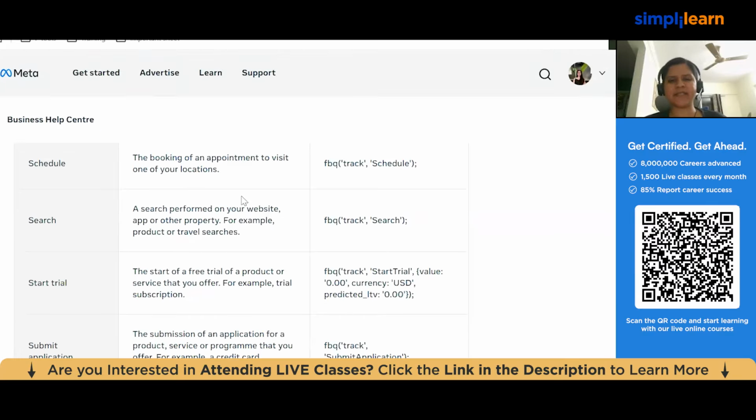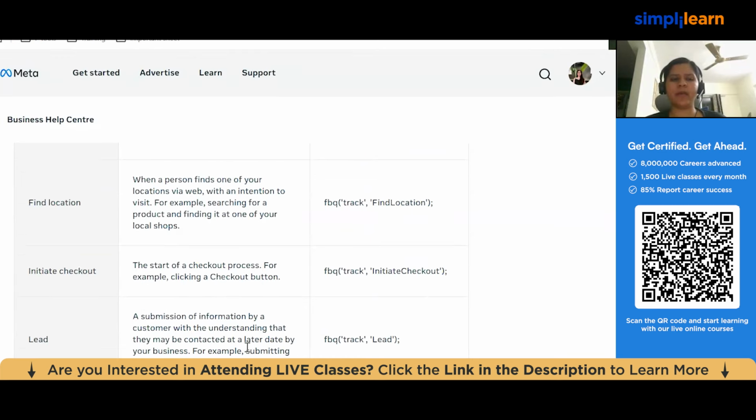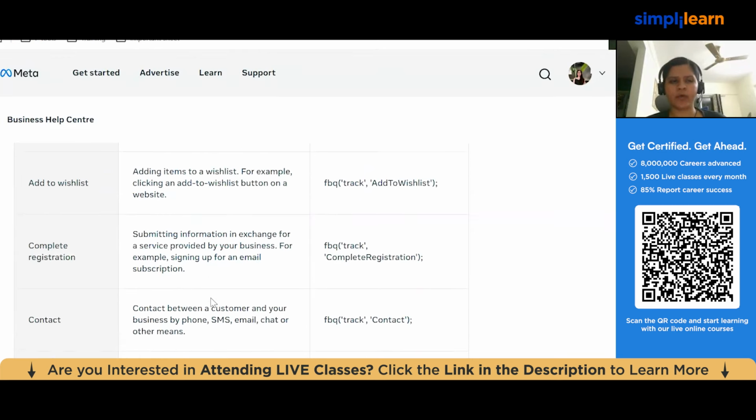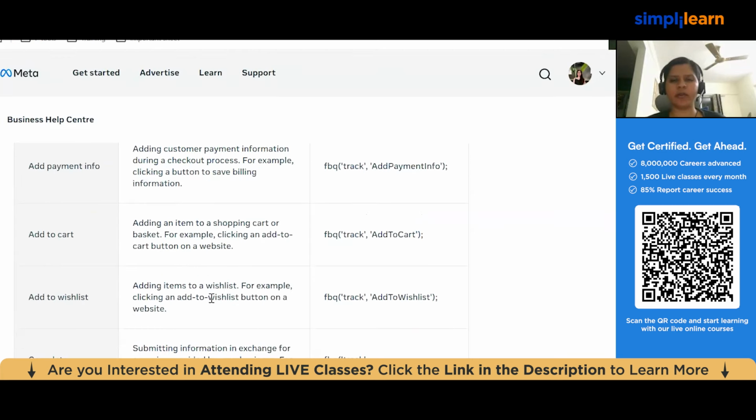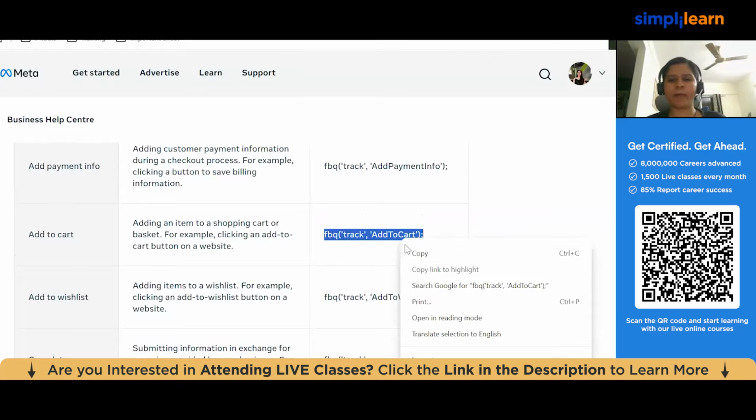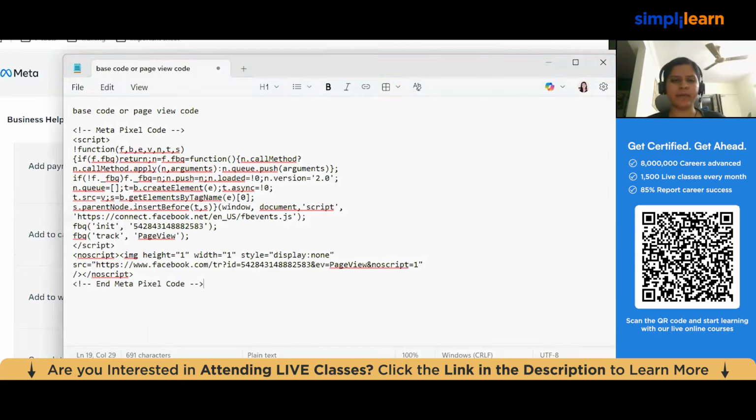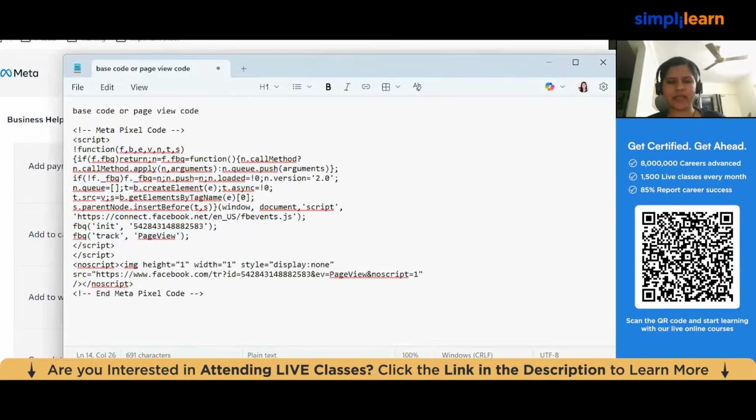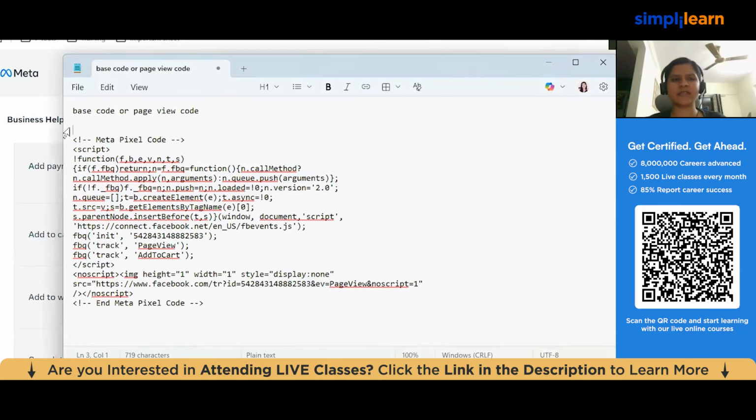For example, Jessica wants to track how many people do add to cart. How many people from the ad are going to the website and doing add to cart? So Jessica will have to copy this code, and on her main code, just below this line of page view, she has to hit enter and put this line, and this makes her code. Now this code is not her page view code, but her add to cart code.